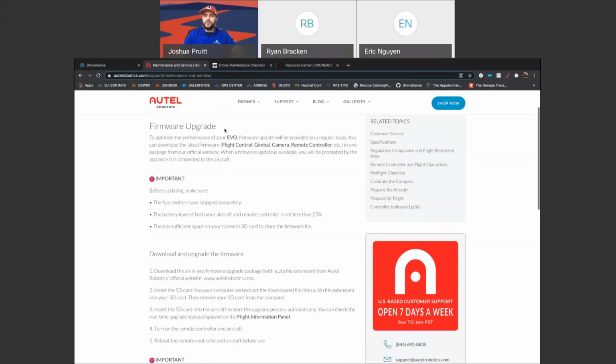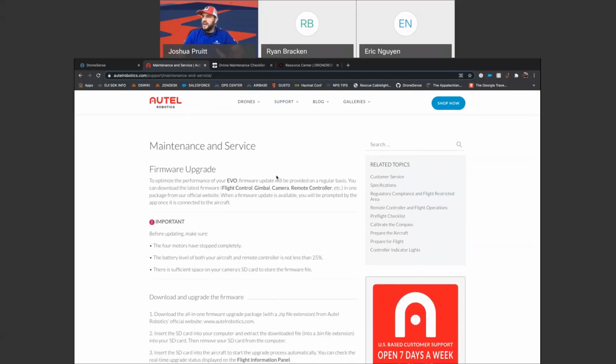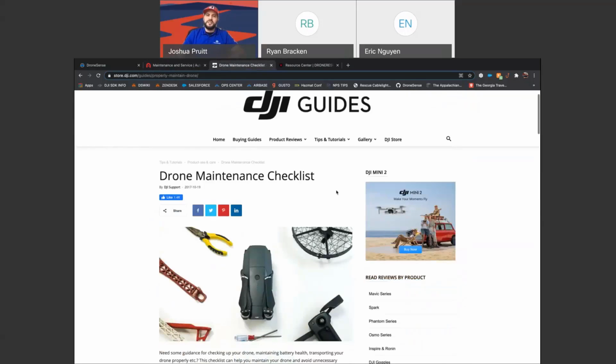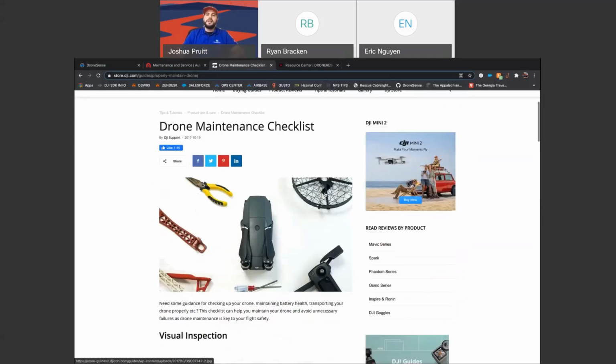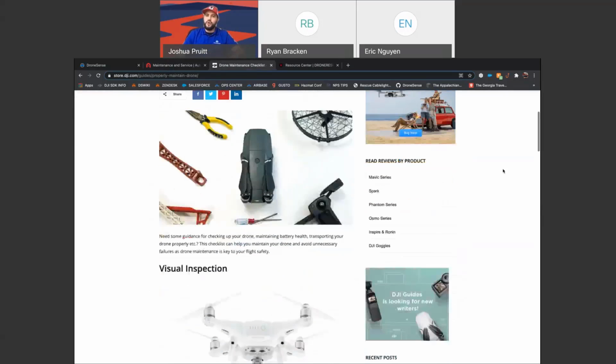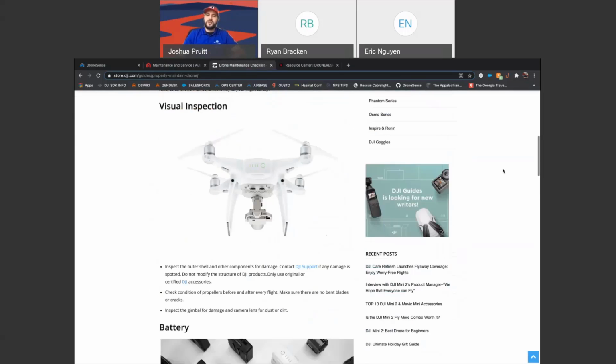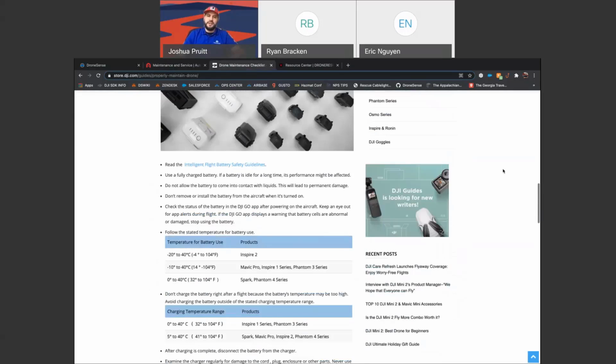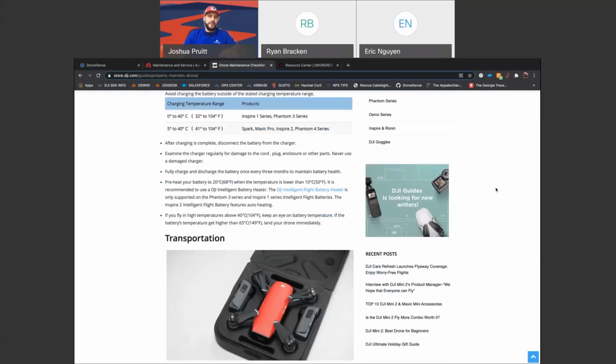Another great resource I found specific to DJI aircraft was in the DJI store. They have a guide specifically on drone maintenance. This does not focus on any specific aircraft, but is a general overview on visual inspection and battery storage and maintenance. I encourage you to find what works best for you and your SOPs, your SOGs, as far as maintenance is concerned.